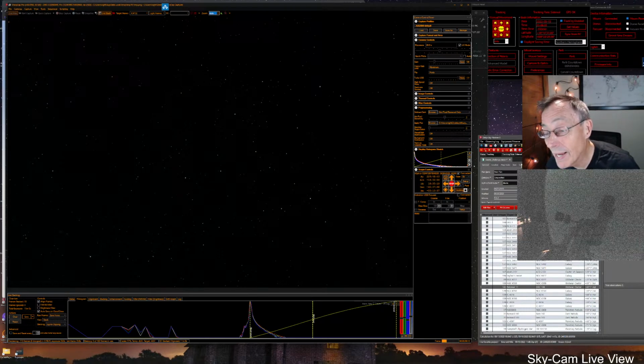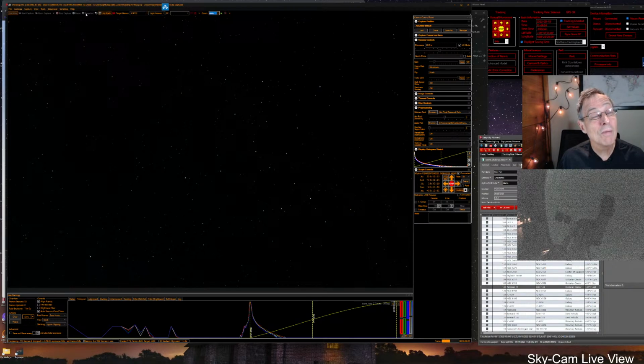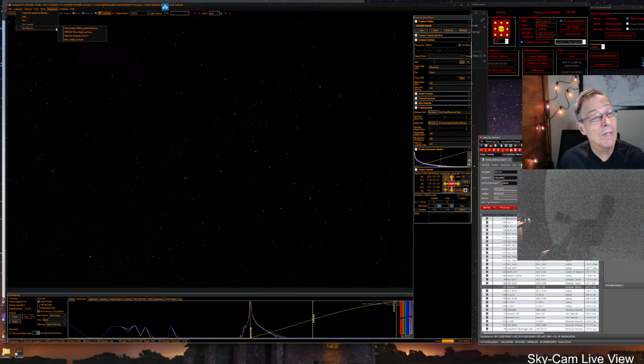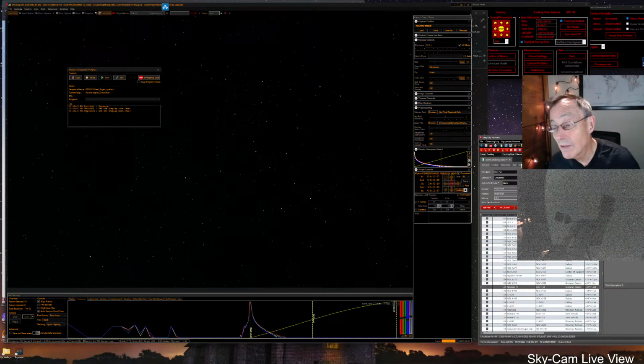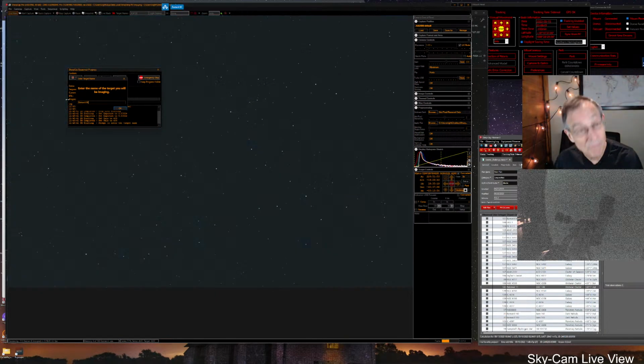Here's Barnard 86. Let's go there. So we're going to go to the next target, Barnard 86.